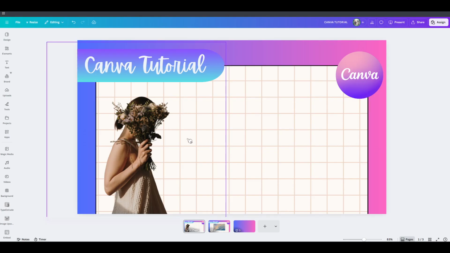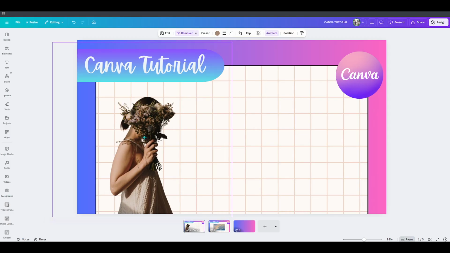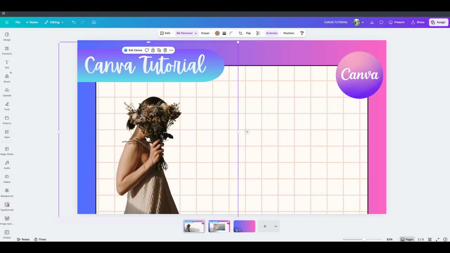From here, you can continue arranging your design, add text or graphics, and position your newly isolated subject wherever it fits best. Your project saves as you go, so you can move on with confidence. And that's all it takes to remove a background in Canva. Open your project, select your image, click BG Remover in the top toolbar, wait for it to process, and you're done.